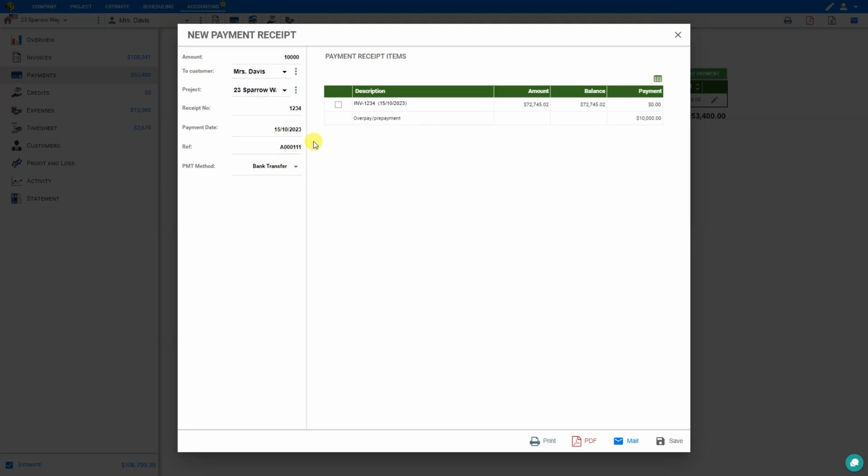Now, if this payment is being made towards an invoice, in this case, we already have an outstanding invoice for invoice 1234, for an amount of $72,745. If we want to apply this $10,000 towards this invoice, we can check this box here. And we can see that after the payment of $10,000 is made, there will still be a balance of $62,745. When we're done making our changes, we can click Save.